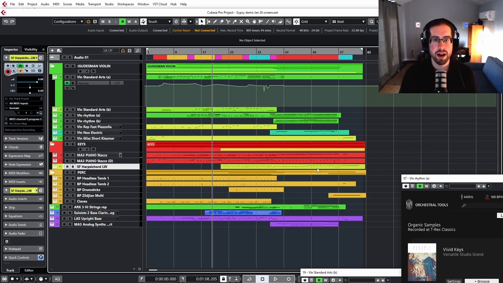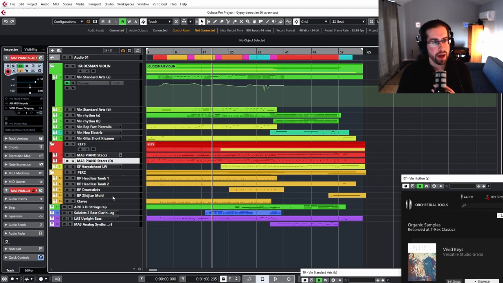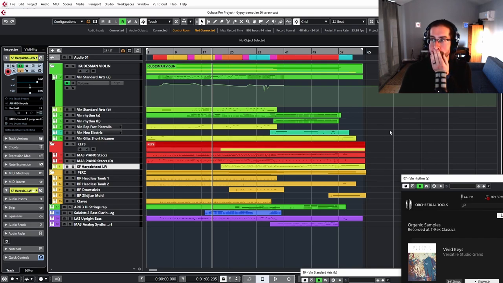They're really nice, but I have two of them, like twin staccato piano brothers. And everything in here is Orchestral Tools except for this harpsichord, which is the lightweight Spitfire one, which is free or really cheap. I can't remember.